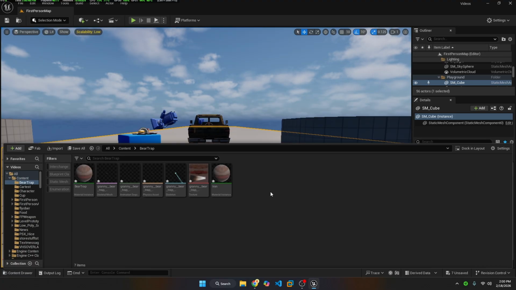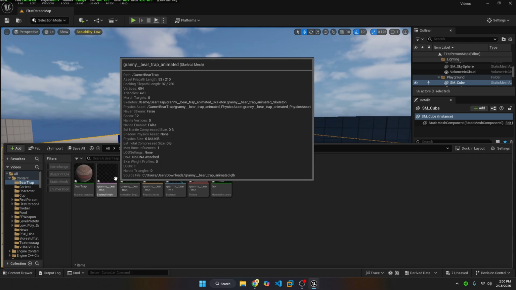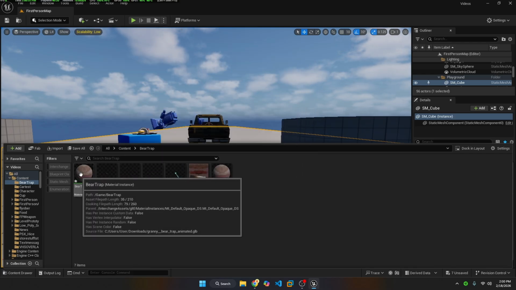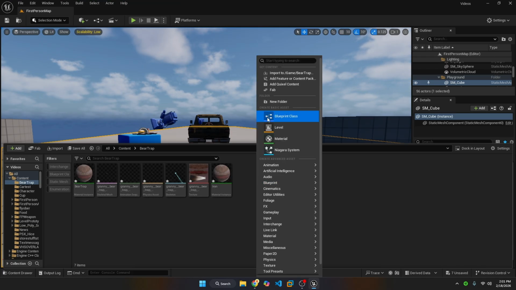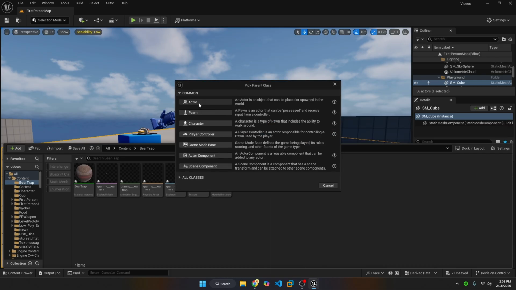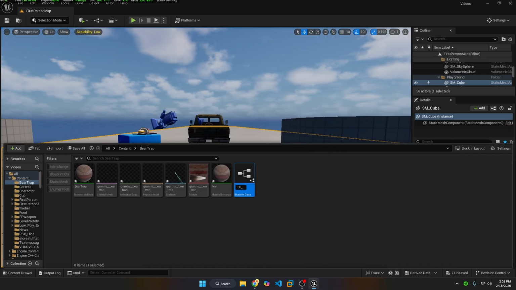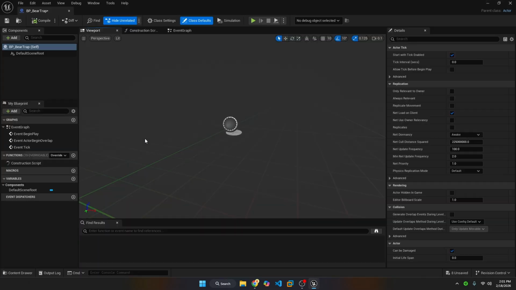So the first thing you're going to want to do is create a new folder and import all of your assets. So the model and the animations I'm going to be using, I'm going to link in the description. So now once you got everything imported, inside your content browser, right click and look for blueprint class and select actor. We can call this BP bear trap. We can double click to open.